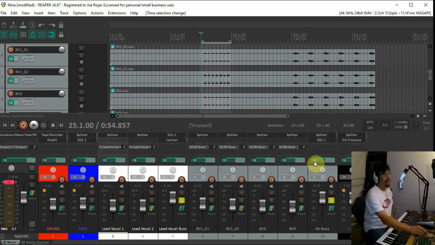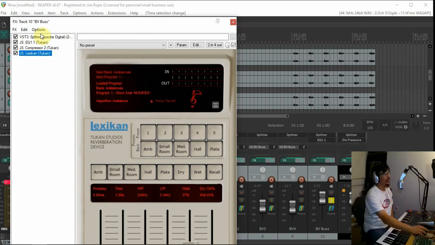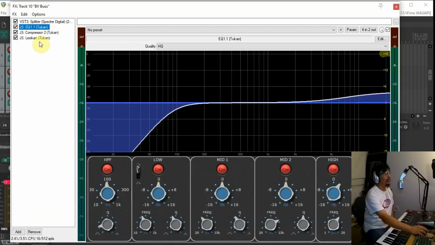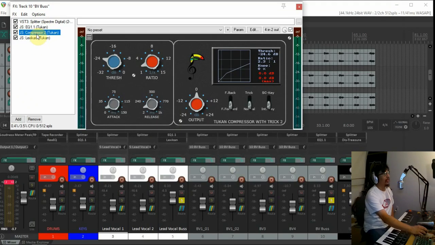Now, as we look into the effects, we've got the splitter, the EQ, and we also keep the compressor. We keep everything a little bit level, because there are more voices and more different harmonies involved, especially bass harmonies that may come in and hit really hard. So you use a compressor to help smooth it out a little bit.